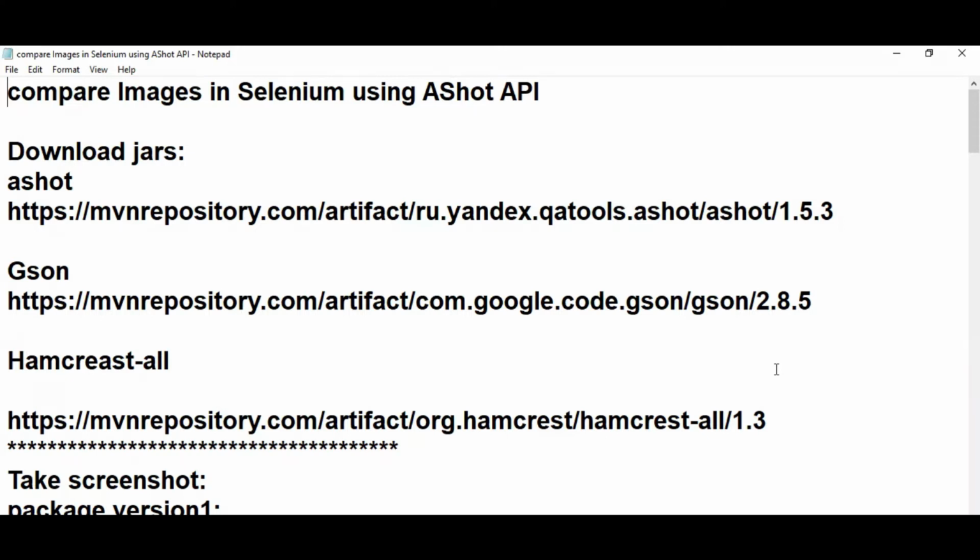So if you want to perform some special functionalities like taking screenshots, and if you want to compare two images, like that, if you want to perform some functionalities that are not available in Eclipse, we are going to use these kinds of third-party APIs.